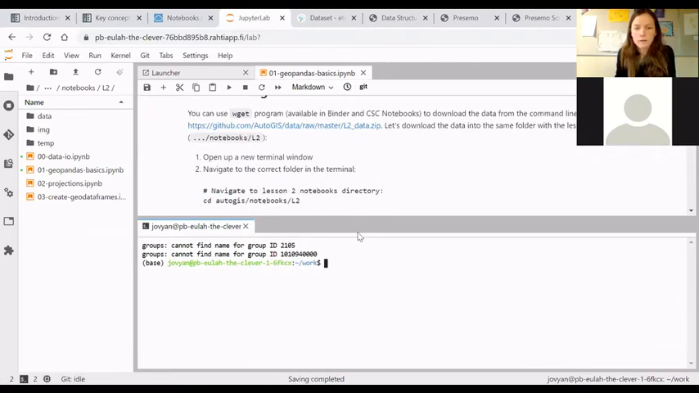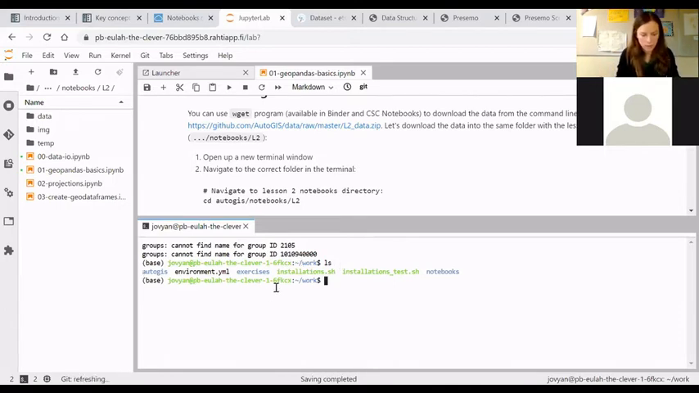So step one, let's navigate to the correct folder. ls lists the contents of the current folder, so I know where to go. I want to go into cd AutoGIS. In there, I want to go cd notebooks, and then cd lesson two.